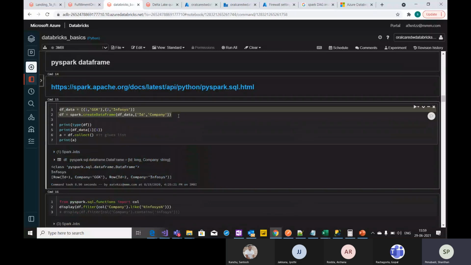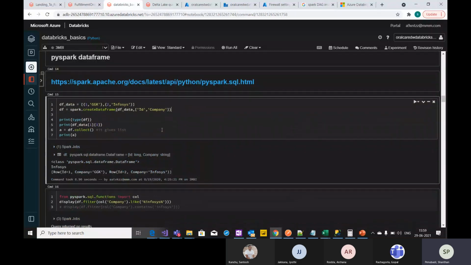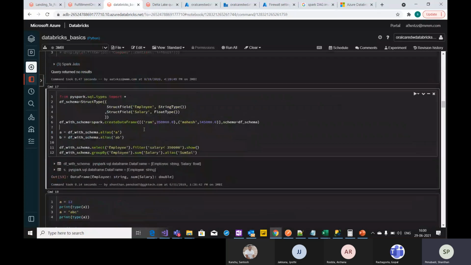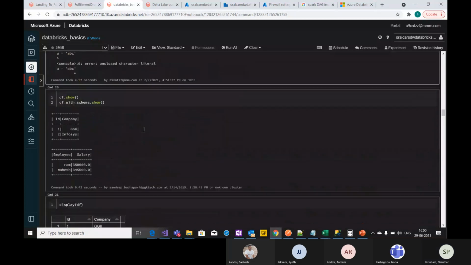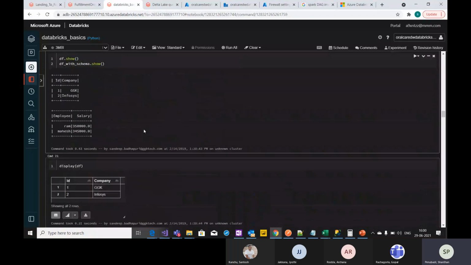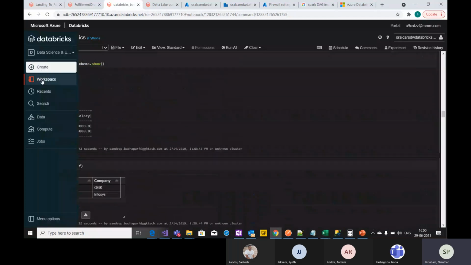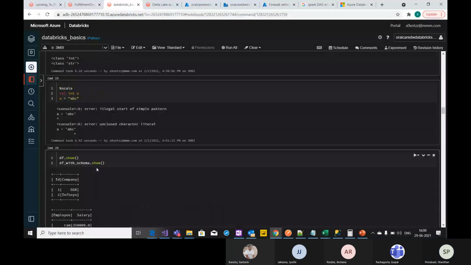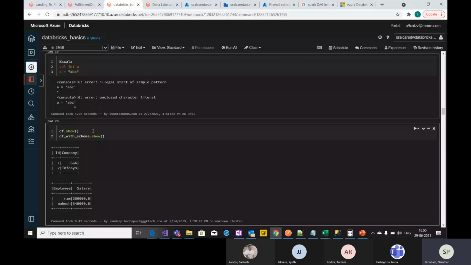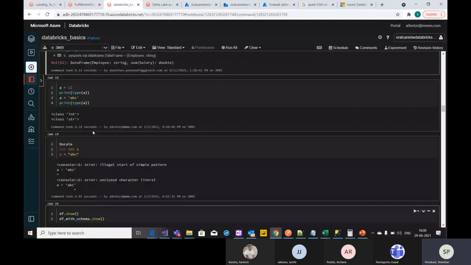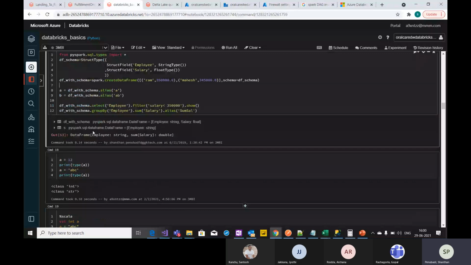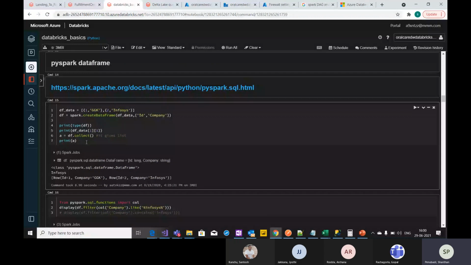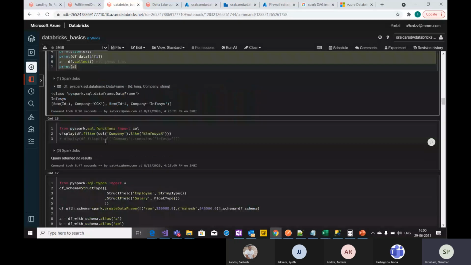I'll share the notebook. You can go through these syntaxes once, and if you have any doubt, let me know. I'll explain the syntax if you don't get it. I'll share this file with you all. So what we are doing here: we are building a data frame, doing some transformations like group by, and ultimately displaying the result.